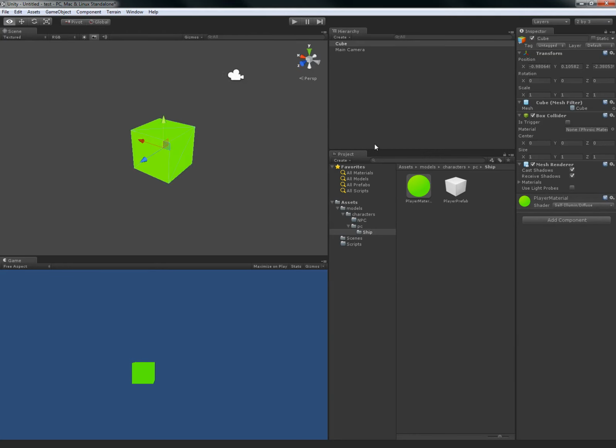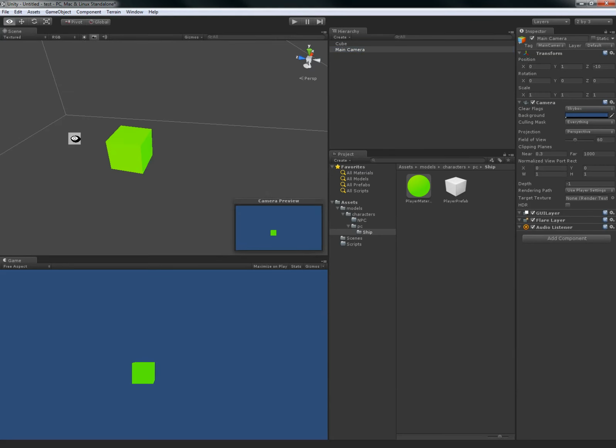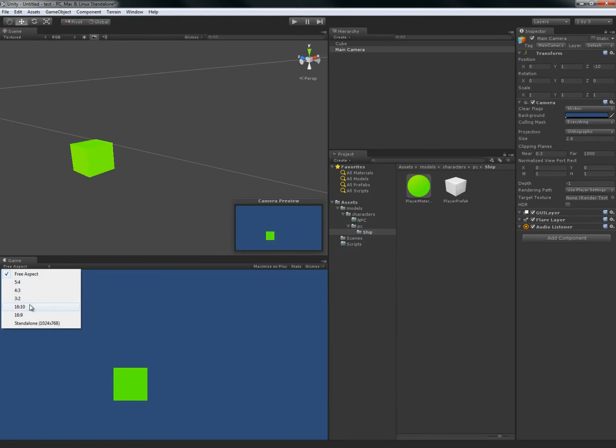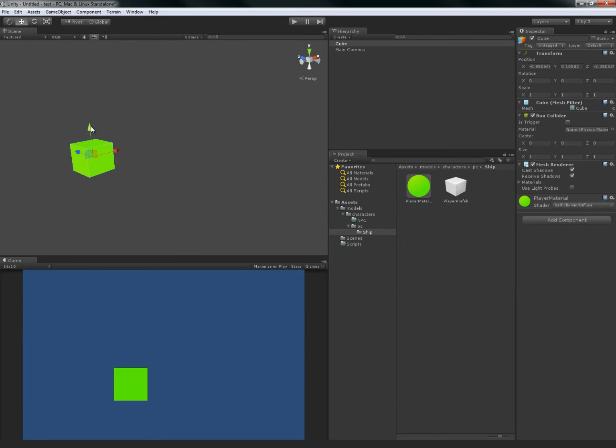The next thing I want to do is find my camera here, and I want to change some of the attributes on it in the inspector. So for example, I want to make it orthographic, and you can play with the size of your view. Now notice what happened to my cube when I made it orthographic. It became flat, just like an orthographic view. Okay. All right. Instead of free aspect, I'm just going to do 16 by 9, and let's go ahead and move this down here.